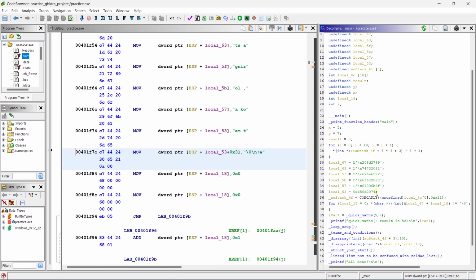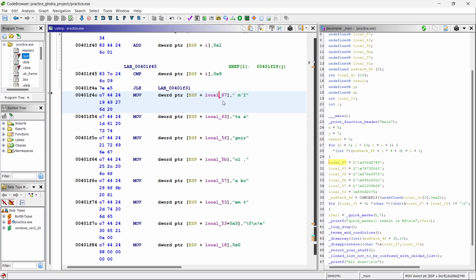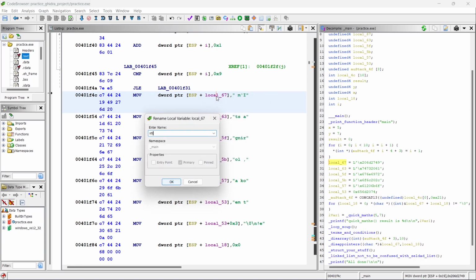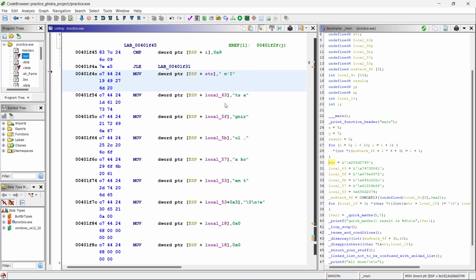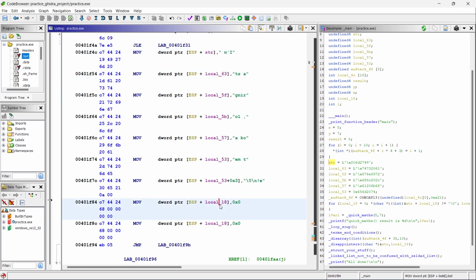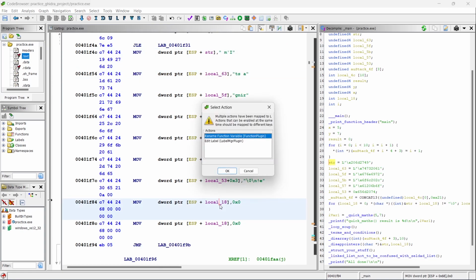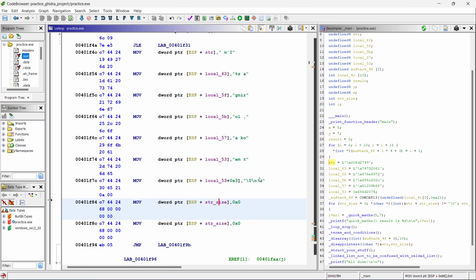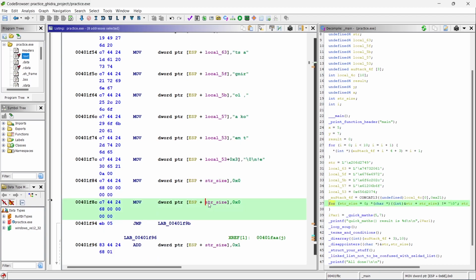Otherwise, we can do so by looking up here. If we look up here, we'll see that local 67 is indeed the start of our array. We can see the first characters being loaded in right there. So we'll call that string. And then we know that local 18 is going to be our string size. We could also look down here and see how that's being initialized. They're moving 0 into string size and then moving 0 into string size again.